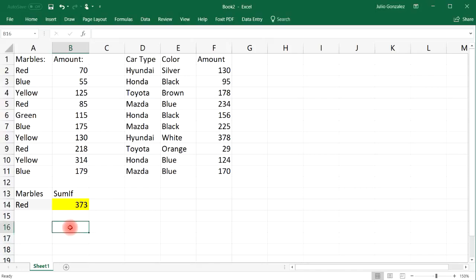So the SumIf function allows us to sum up just one type of element in that entire list. So if you want to find the sum of, let's say, all of the blue marbles, just type in blue and it will automatically update the answer.